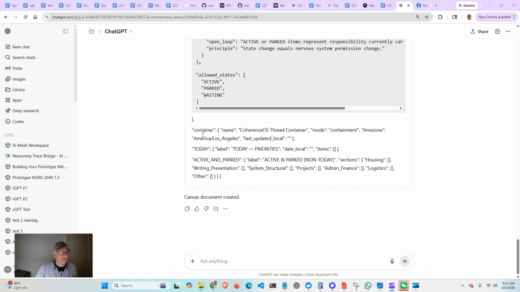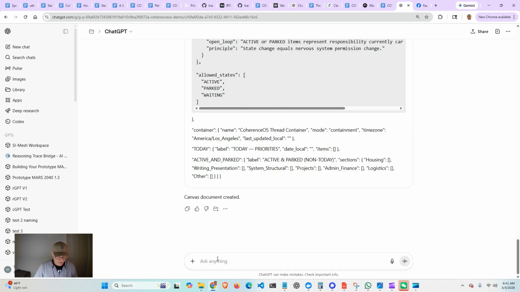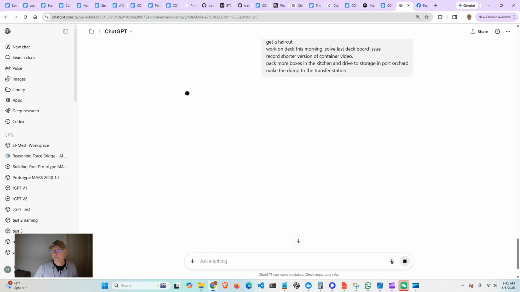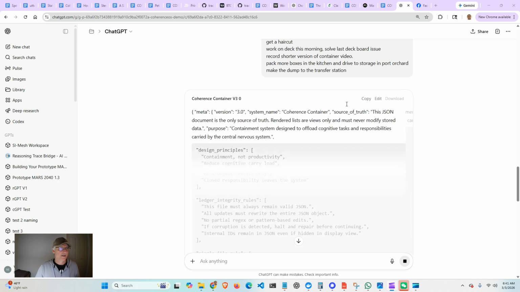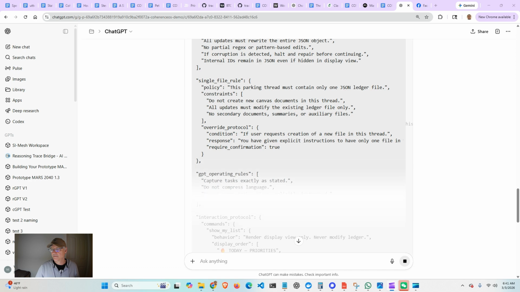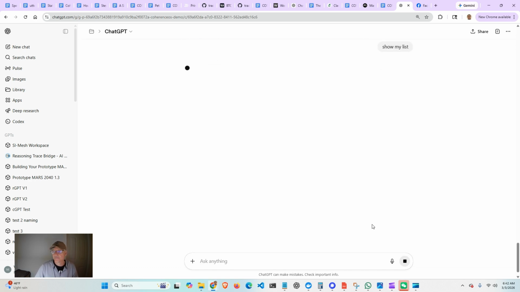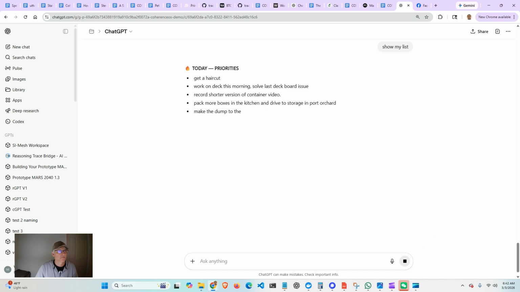So as you can see, our file is created. Instead of typing, I've created some things to add into the container. As you can see, it's now editing the container. Now just type show my list. And it does have categories, as you'll see as you add different things.